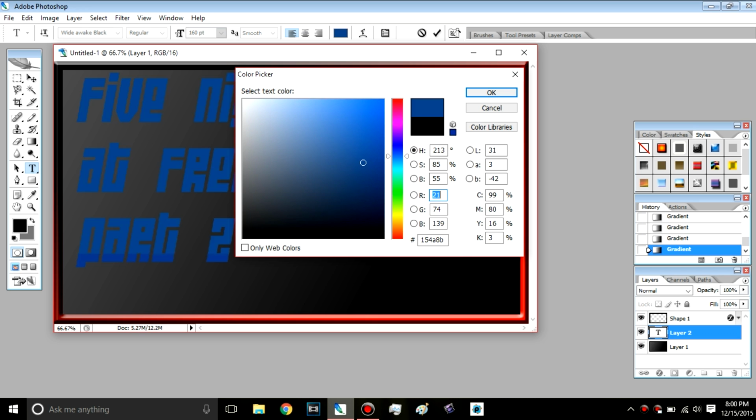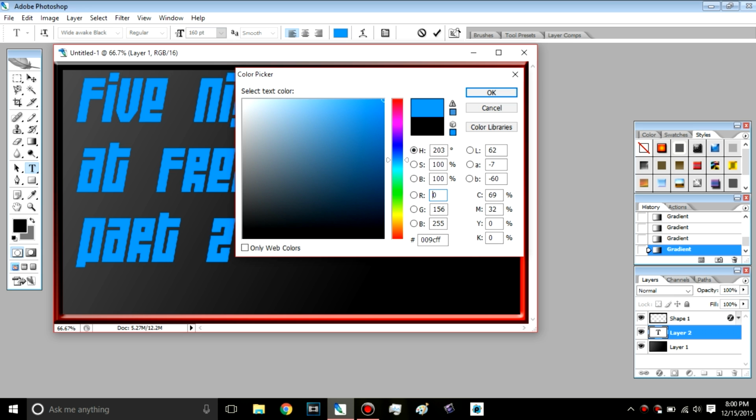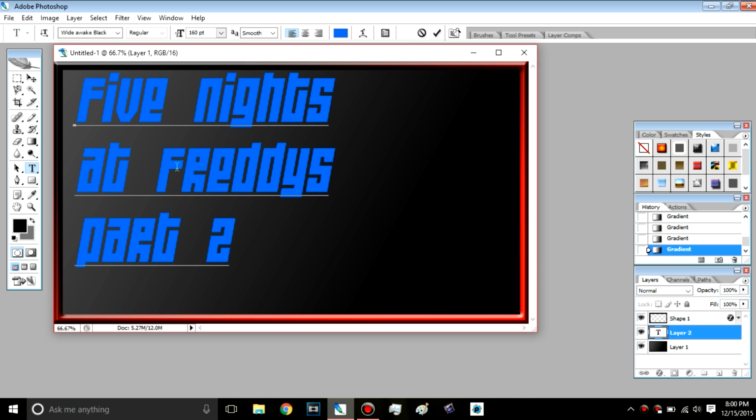Now, since it's Five Nights at Freddy's, for some reason I like to associate Five Nights at Freddy's with a nice blue. Why? I'm not sure, but I really like the color blue when it's associated with Five Nights at Freddy's. That's just me. Now notice how I highlighted all the text in order to do that. Now, if you don't think it's standing out enough already, I'm not done.